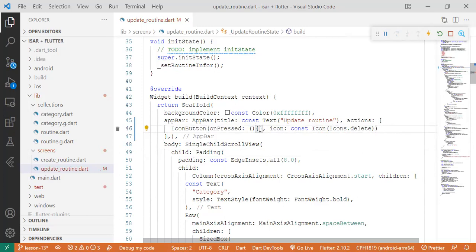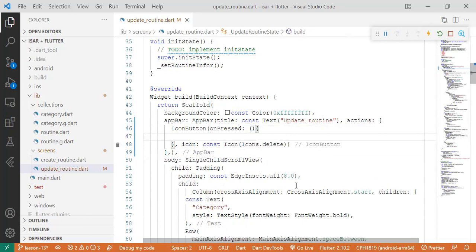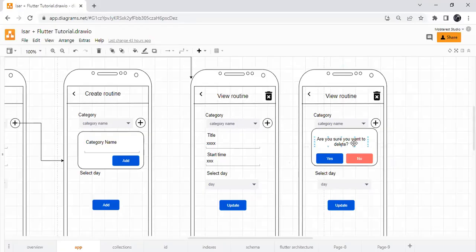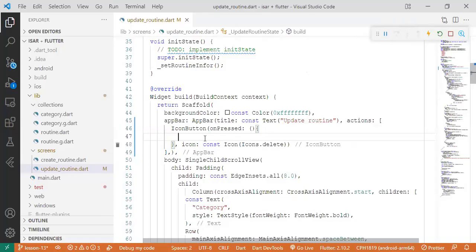On onPressed, when we click, we show an alert dialog, which you can see on the app structure over here. This one says, are you sure you want to delete, so that you have a yes or a no. If it says no, we just pop out of the dialog box. If it says yes, we continue the delete functionality. So back to the project, come here and create our dialog. So we say showDialog.